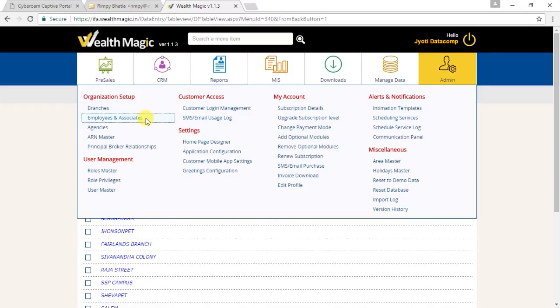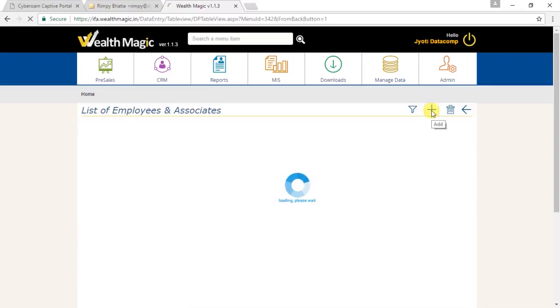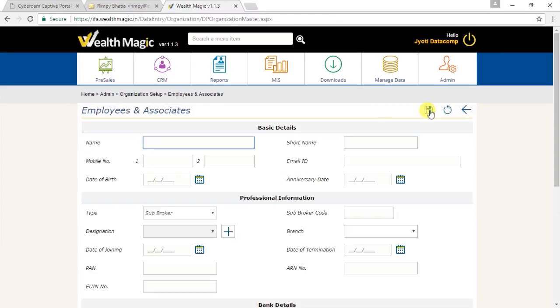Now let's go to Employees and Associates. Click on Add. Here, you can create RM profile, sub-broker profile, sales executive. Once you create the employees and staff, you can map it with a particular branch. It will help you to generate report RM-wise, sales executive-wise, and accordingly, you can do multiple activities. For example, which RM is handling which customer, etc.